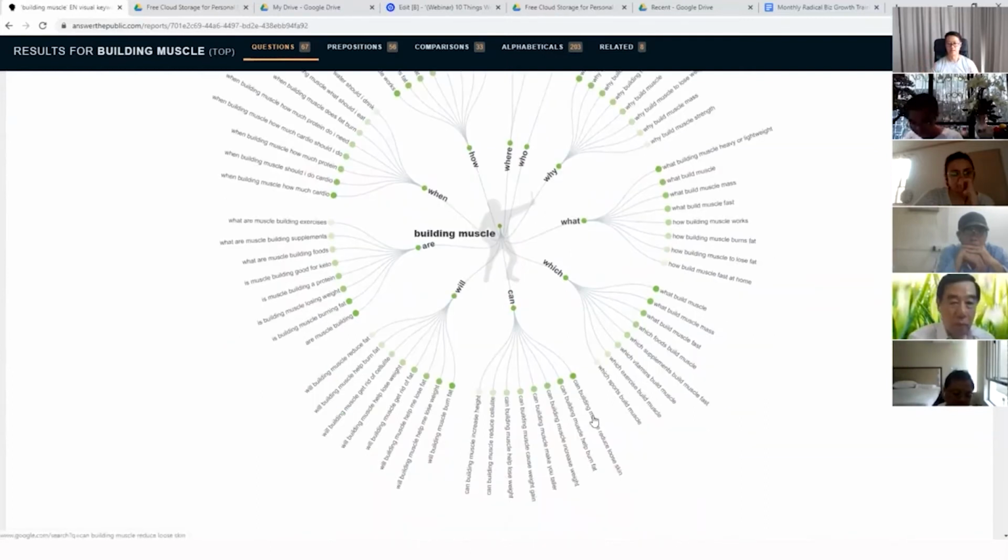Can building muscle reduce loose skin? So all these are various topics where you can maybe find a niche that is also suitable for your report. This can give you the idea for your report itself.